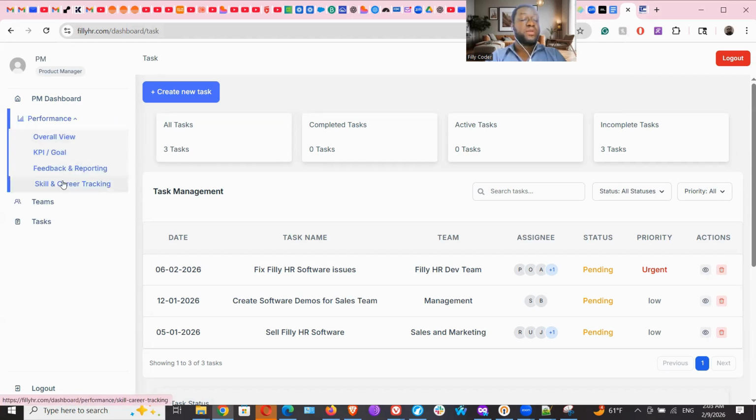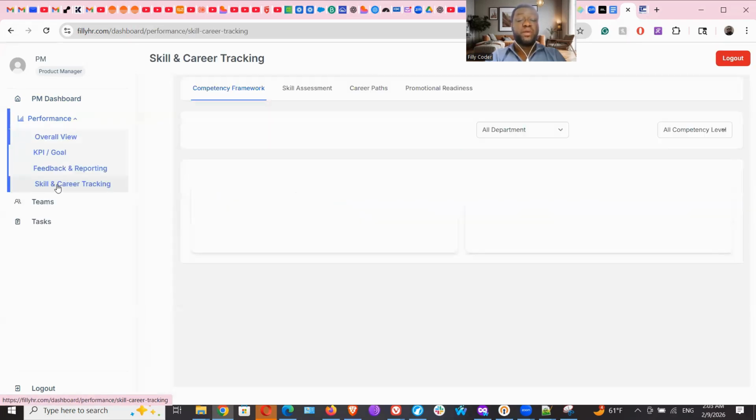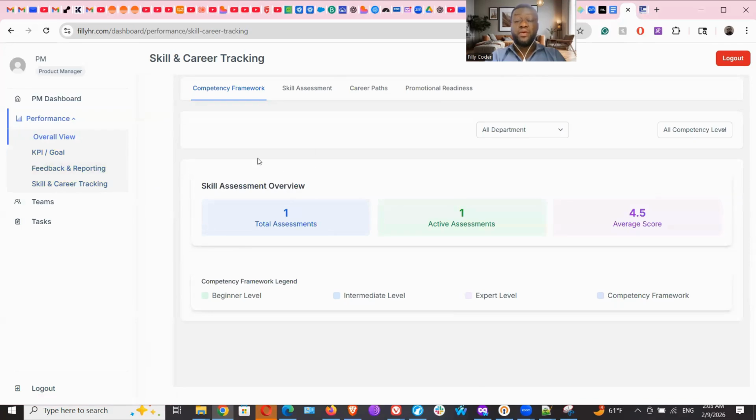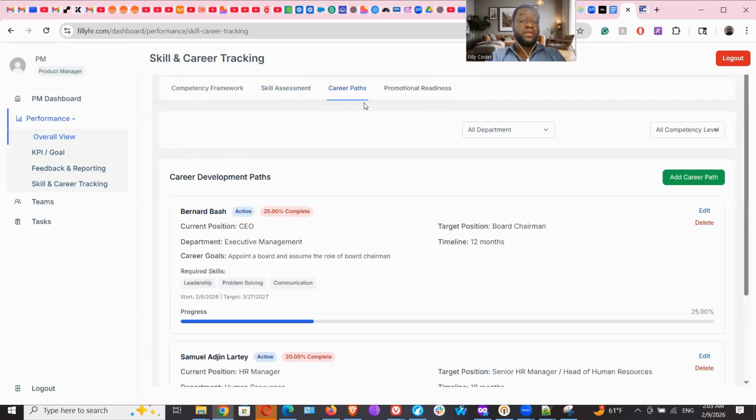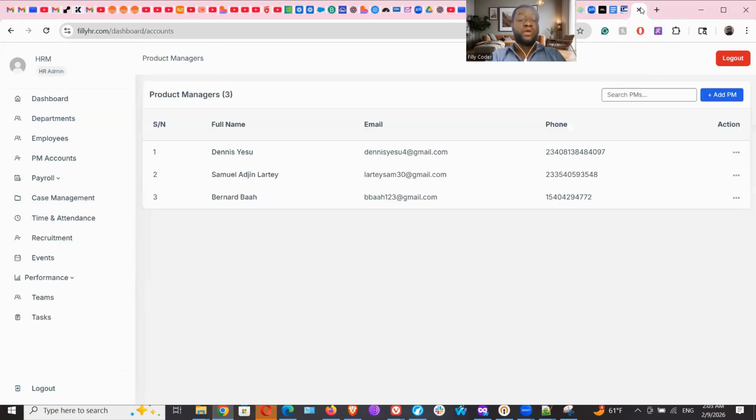And then there's also performance management here. You can create KPIs, give feedback, manage skill and career tracking as a product or project manager. And so, yeah, there's a lot that the project manager can do if you log in as a project manager. So I'll come back to this project manager view, but let me go back to the HR manager view since that's what I was demoing.